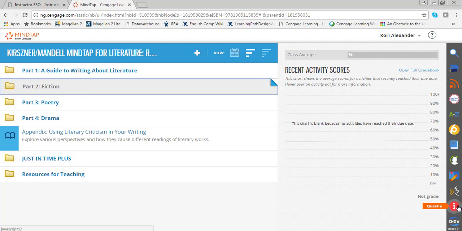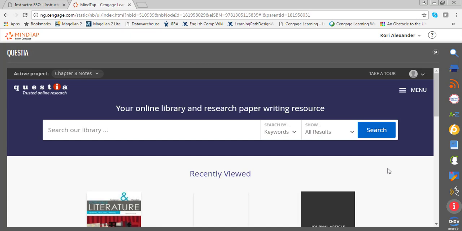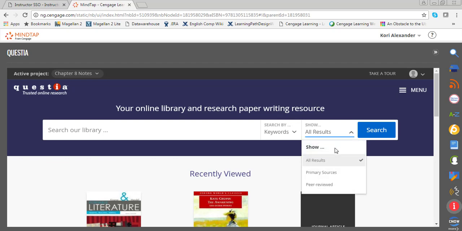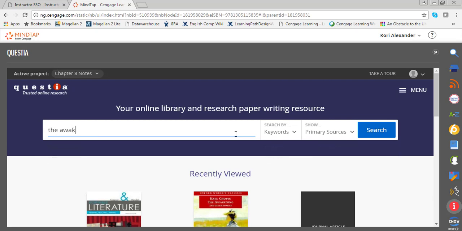And the Questia database contains over 83,000 books and over 100 million articles. If I click this little red eye in the app dock, it will take me directly into the Questia database. So you can see we're now on that library homepage for Questia. And it is possible within Questia to look for both primary and secondary sources. If I want to only search amongst primary sources or peer-reviewed, both are possible, I can come in to the show box here and just click primary sources and say I'm looking for a particular text.